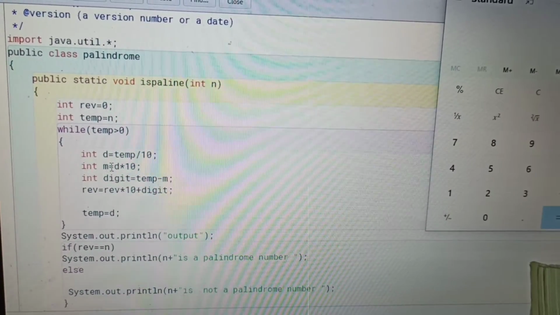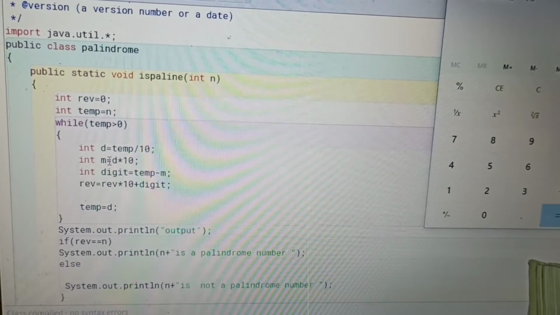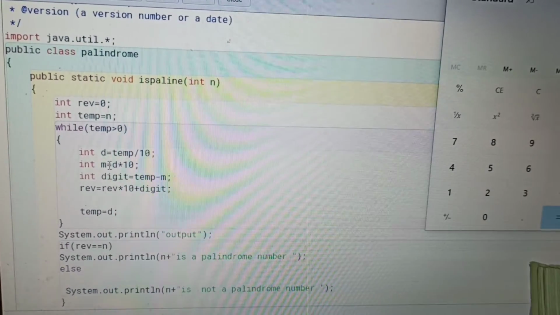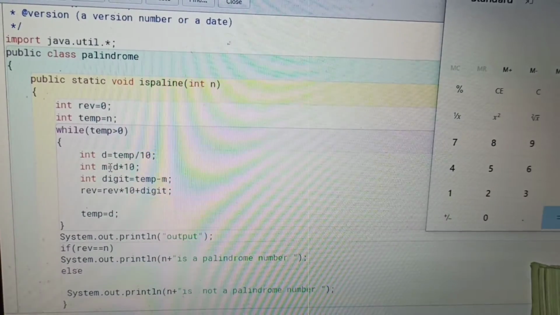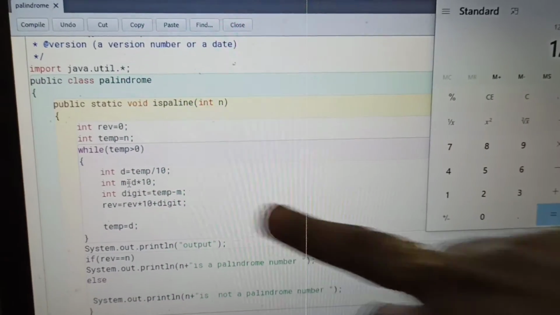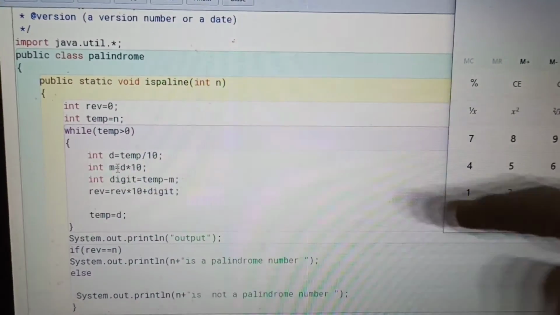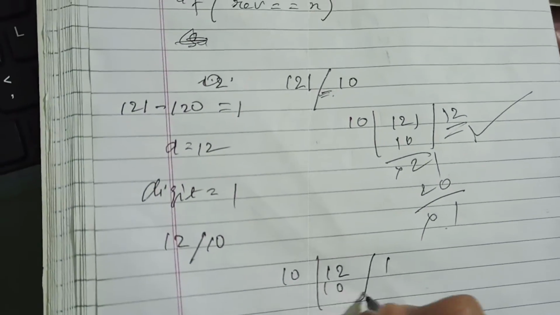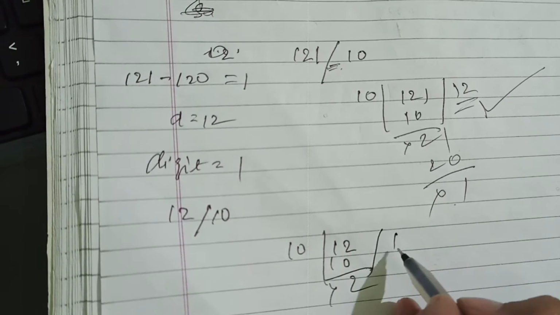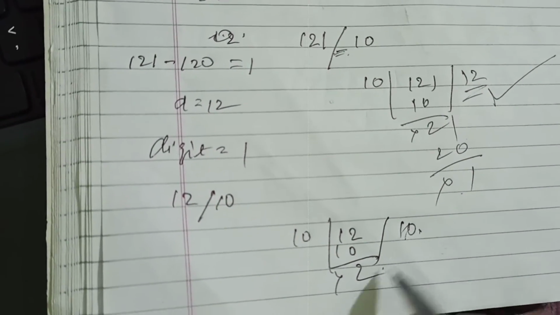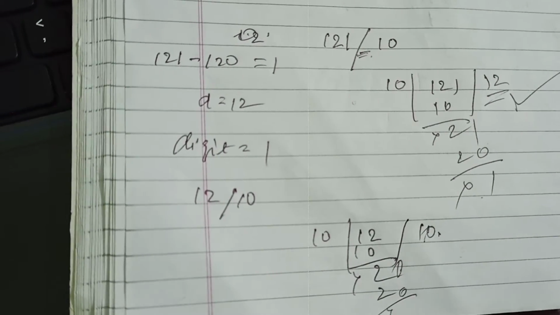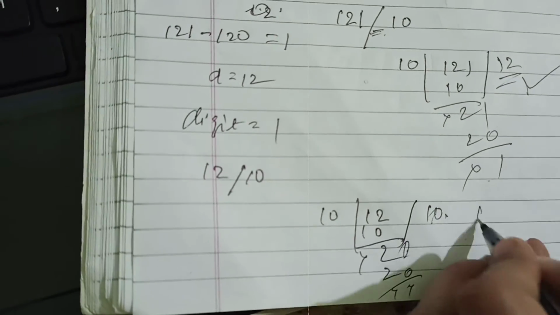And what was the value of d? The d value was 12 before, so 12 is going to be stored in this temp variable. Now again the condition is true, meaning the loop will execute. Yes, 12 is greater than 0. Again, 12 divided by 10 this time gives us 1, so d equals 1.